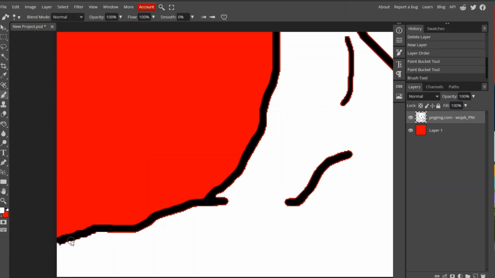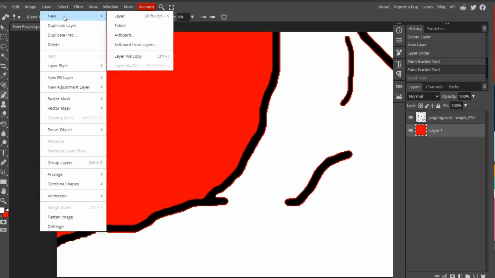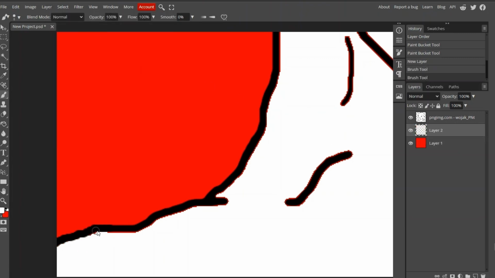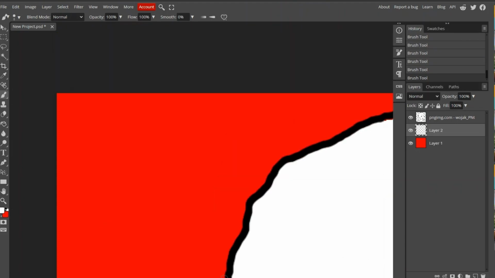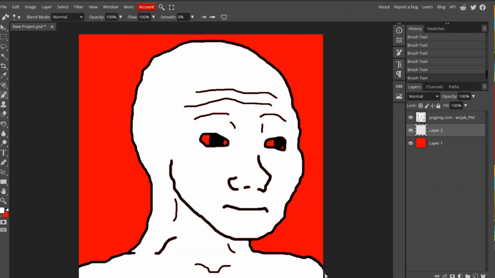So, select the brush, create a new layer, make sure it is between the red background and the Wojak head layers. Simply go along the lines and paint the transparent parts along the line with white, like this. I'll speed it up a bit so I don't waste your time. For the inner parts, where you don't have to be so precise, you can use a bigger brush to finish faster.